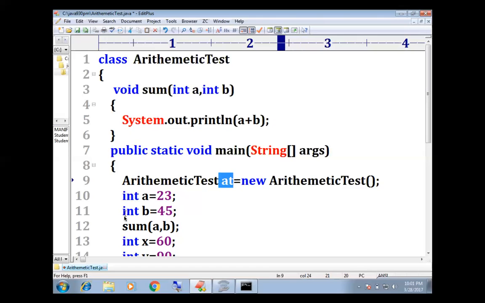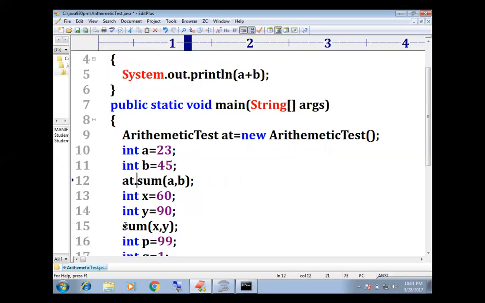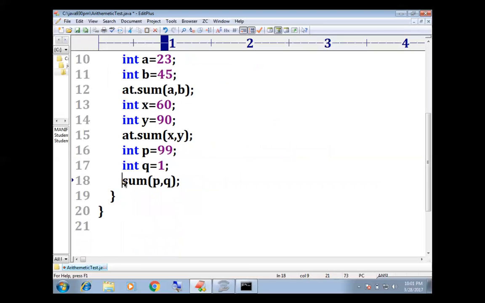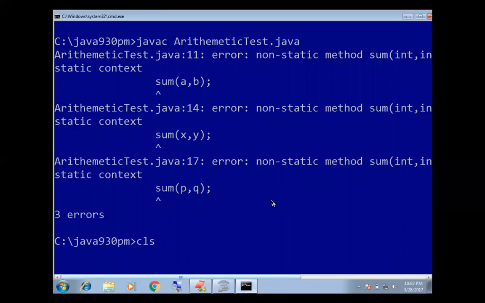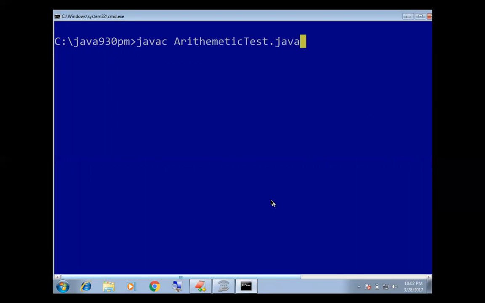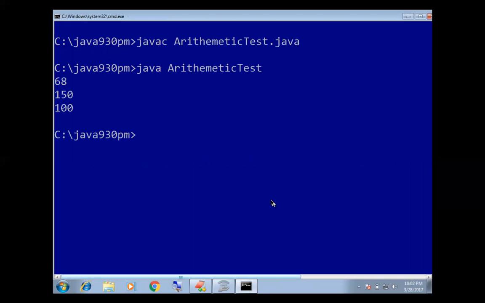So you have to call these methods as at.sum(a, b), at.sum(x, y), and at.sum(p, q). Let's run the program. Compile it: javac ArithmeticTest.java, then java ArithmeticTest. So you got the output.